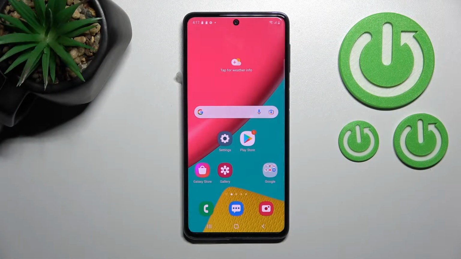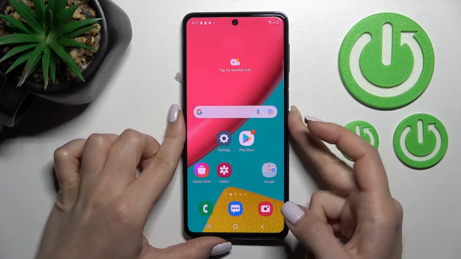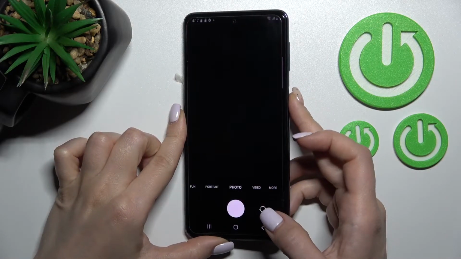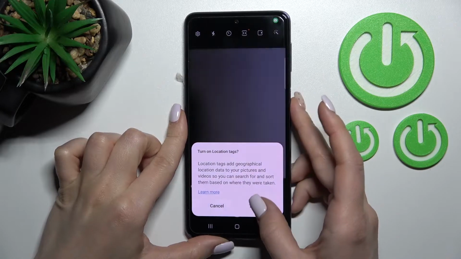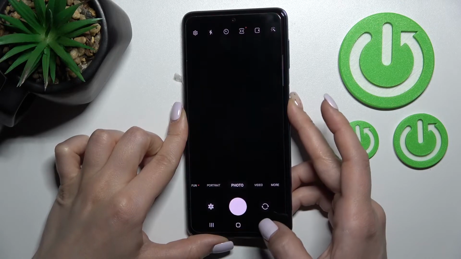Welcome, today in front of me is the Samsung Galaxy M53, and I'll show you how to customize quick launch on this device. So now, by double pressing the power key here on the right side of our device, we can see that I can launch the camera application.